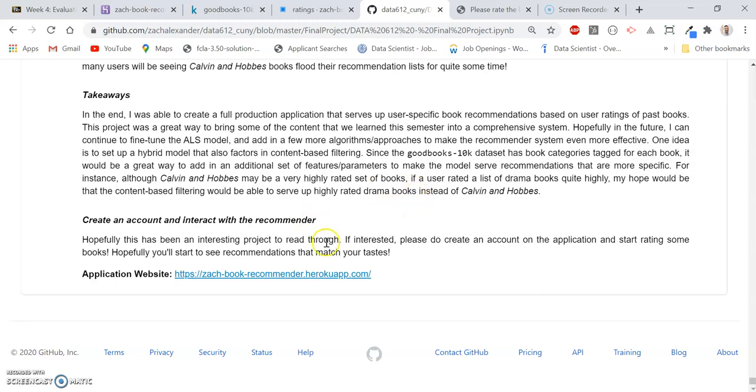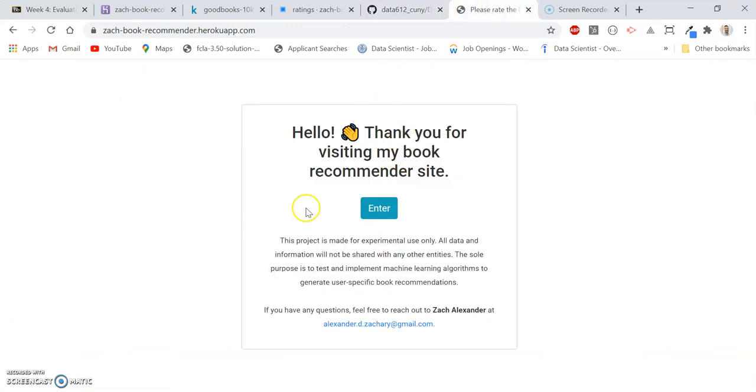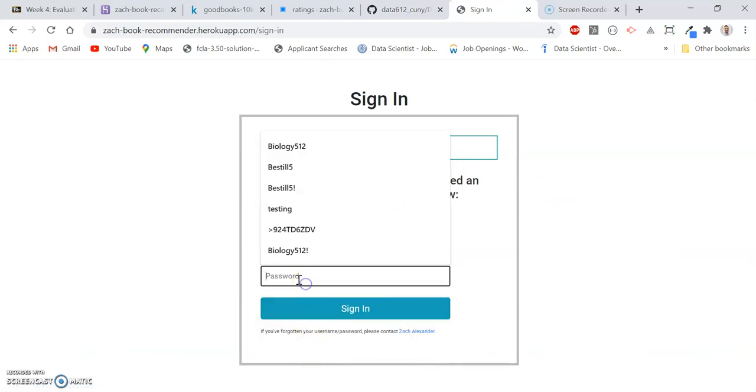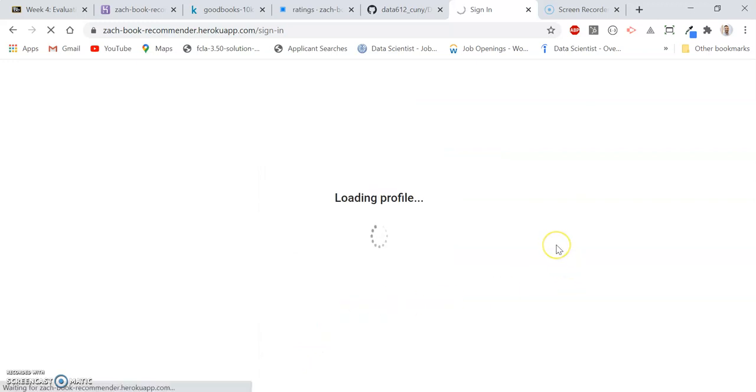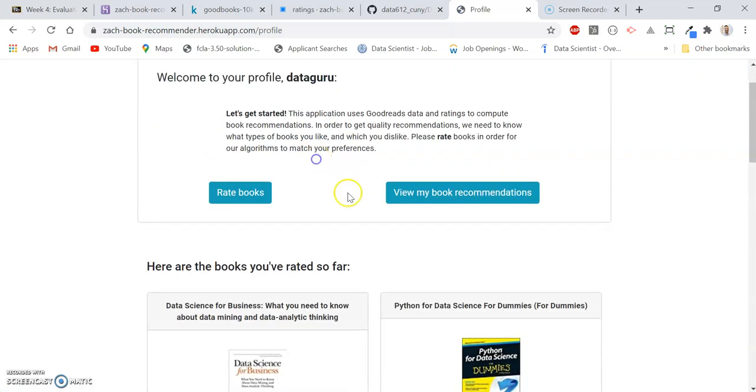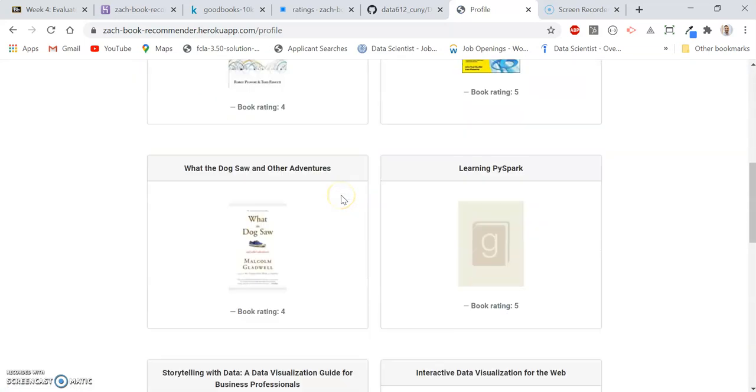So with that being said, I'll quickly show you the application. So this is the opening page here. You can enter in, create a user here. You can sign in. It's going to load up the profile. If you hadn't signed in before and you were a new user, there was a registration page that looked pretty much exactly like that. But once you're in, it reads in you as a user, and then it shows you your ratings history of the books that you've rated so far.